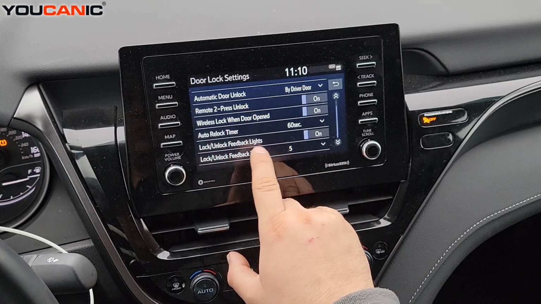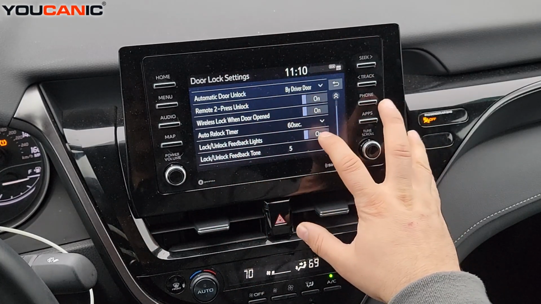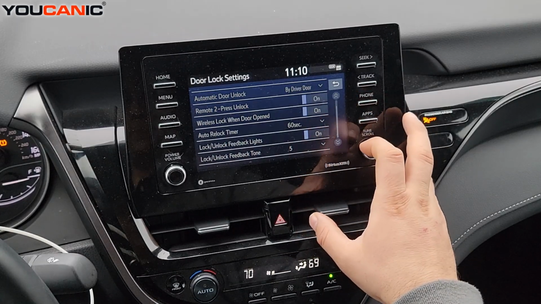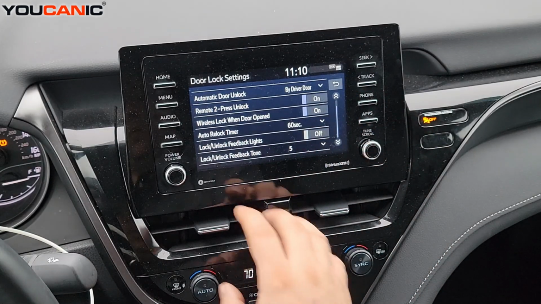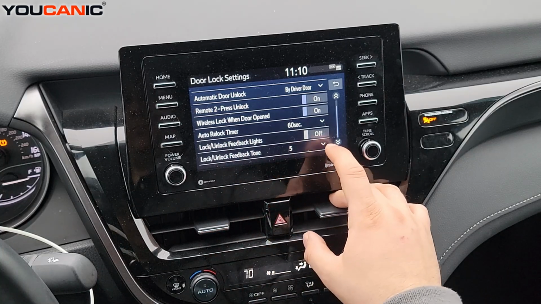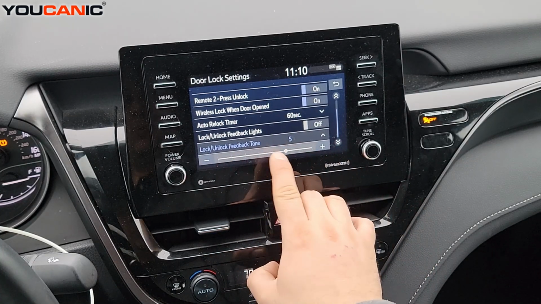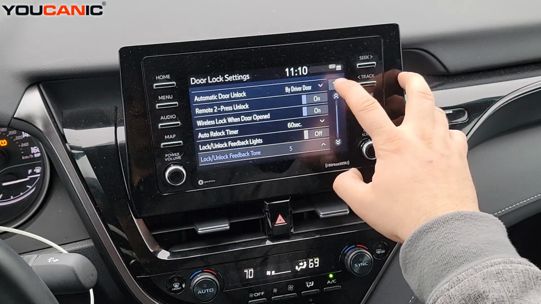Lock unlock feedback lights, if you want lights to turn on and off. If you don't want to see the lights when you lock and unlock, you can turn that off right there. Lock unlock feedback tone. That beep, how loud you want it to be. You can change that right there.